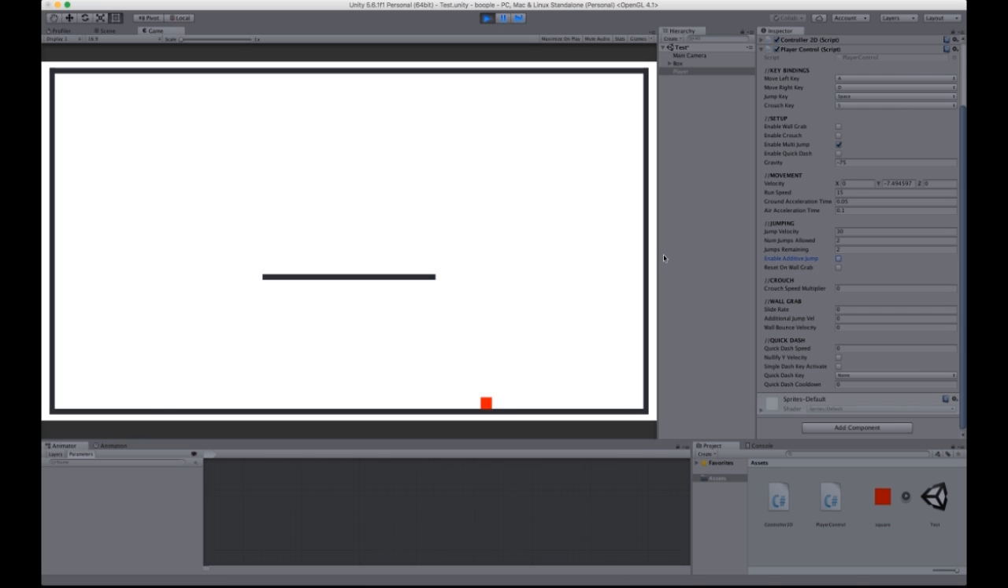Then there's also this reset on wall grab, and this doesn't actually do anything because you can obviously jump around, but at the moment you can't wall grab. To do that, you just need to enable wall grab up in the setup, and so now you have this thing where you can stick to the wall, and it does this weird, trippy skipping up because it's keeping you stuck to the wall.